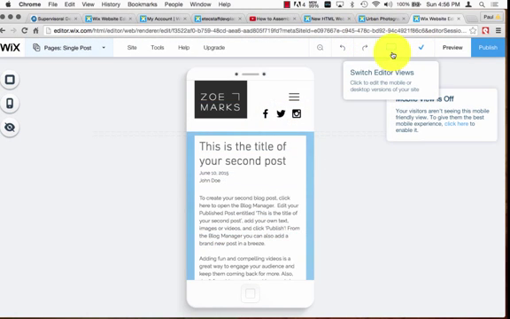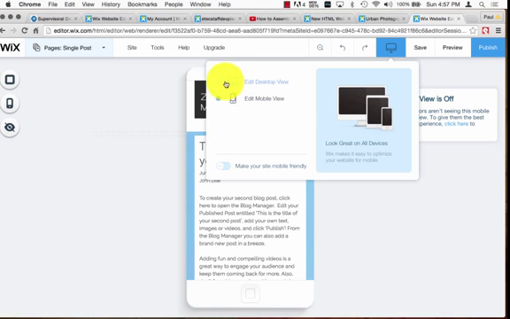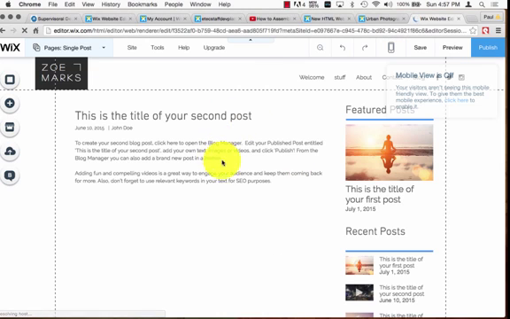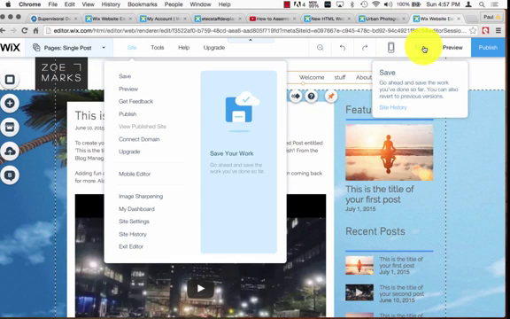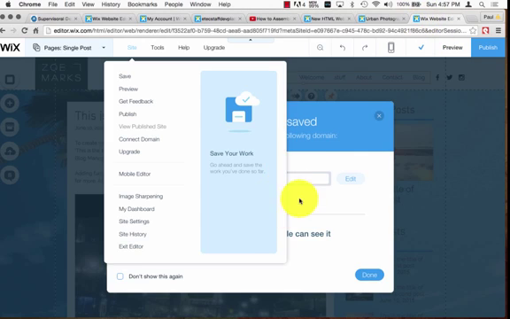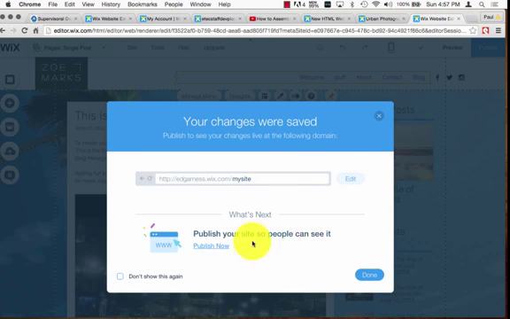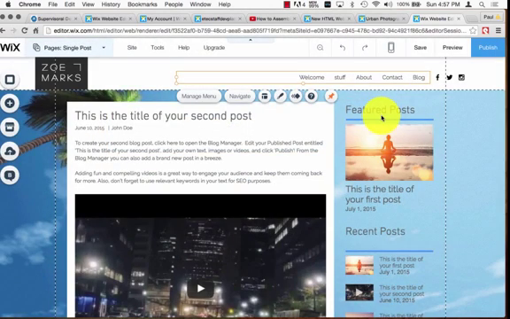Sorry, let's go back to the desktop view. Okay. So say we did everything we want to do, hit save. And then if you're ready to publish it, hit publish. I don't want to publish this, so it's a bunch of junk. And then you hit done. And then it'll give you your link.